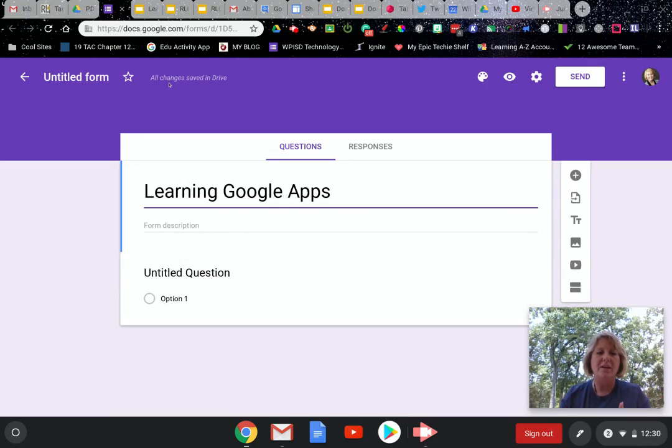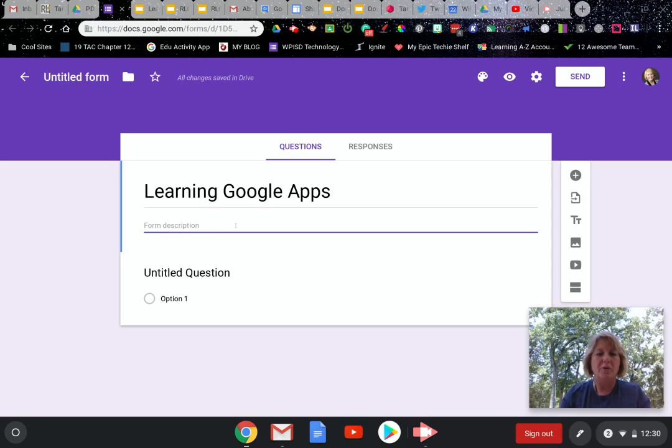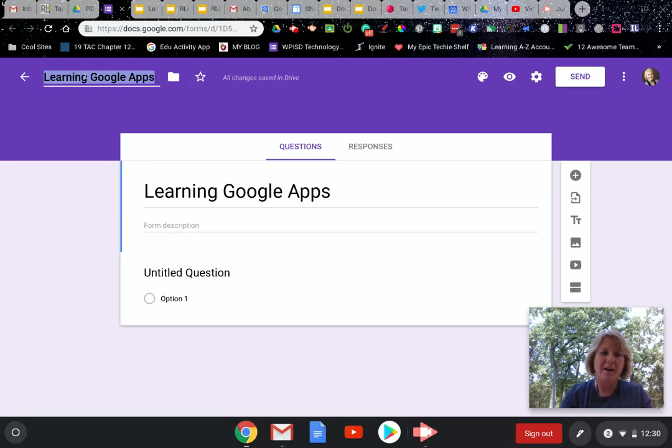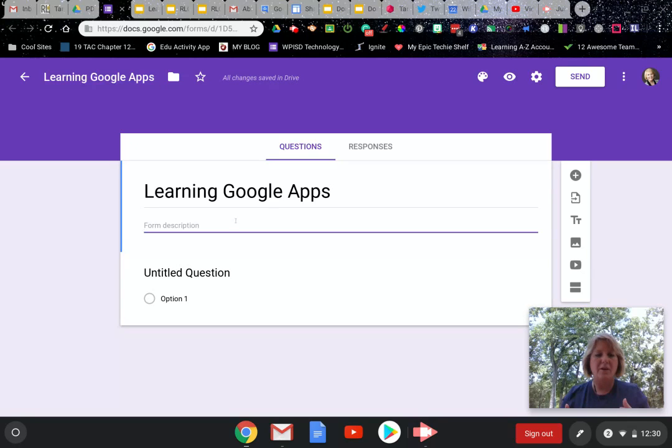And just like all of the other Google apps, it's going to be automatically saving as you go. Not all Google apps do that, but most of them do, and it's very, very handy. And we'll talk more about that in just a minute. But if I click up here, it's going to populate what I wrote down here. And if I did the same up here, it would populate it right there. So they are interchangeable. Now I can put in a form description if I want to be a little bit more in-depth in my description.